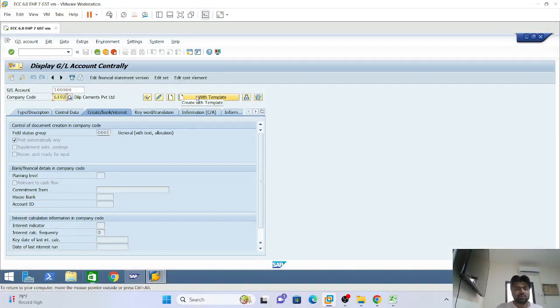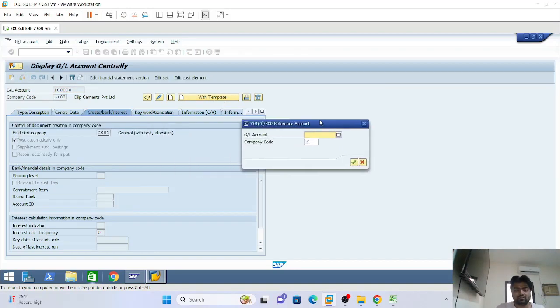Now see, earlier, if we don't know the details, we can click on create. Now we are creating with the reference of the GL, because this GL is already there in LI01. We are creating in LI02 with reference to the LI01 GL. So please write down, click on create with template.